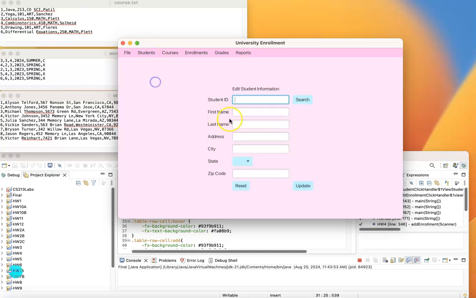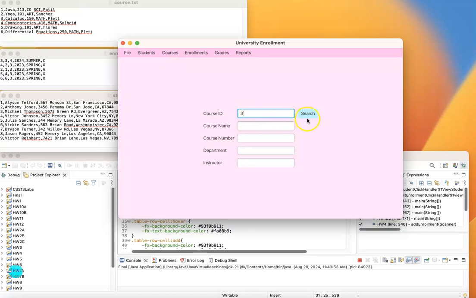And then also with edit student, we can reset. So if we write data in, search for it, it can be reset. So all the fields get cleared. Now same thing for courses. So we can view certain courses and they show up. Again, everything is bulletproof. It's all validated.